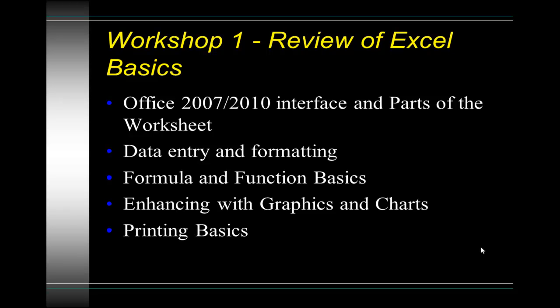So in Workshop 1, we'll be reviewing the basic interface, the window that you see when you open up Excel. We'll be looking at some techniques for data entry and formatting of data once you do get it entered. And then we'll also take a look at entering formulas and functions and some basic formulas and functions that would be commonly used in our setting at Delgado. Also enhancing spreadsheets with graphics and charts, and then finally printing.